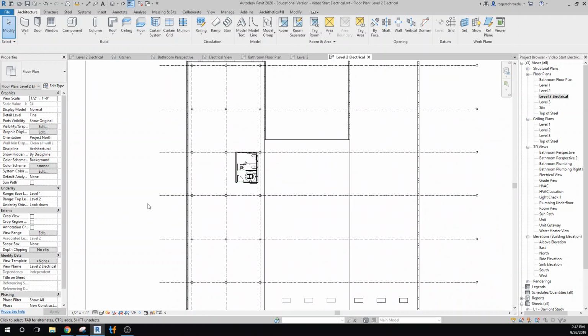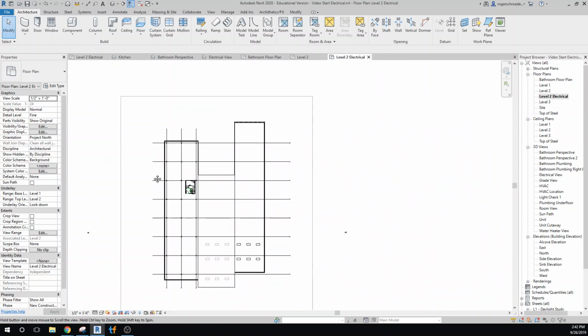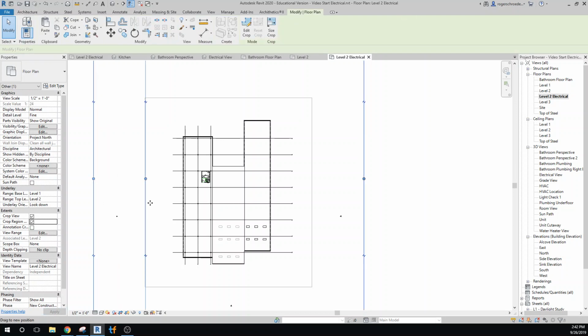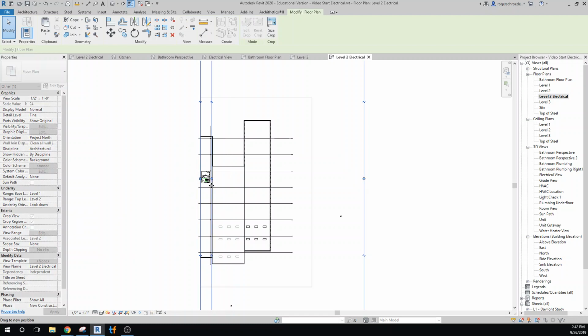And the thing we want to do here is just get it into a manageable size, so we're always looking at the detail. So I'll activate the crop box, and we'll pull this in nice and tight, so we can easily work with this detail area.